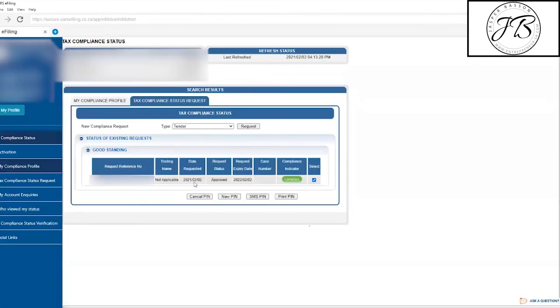It will probably still be in process, but that's the thing that you send to the client, because that PIN is the thing that they need to send. You don't get a tax clearance certificate anymore. That's only the tax clearance PIN, that piece of paper that provides them with a PIN that they obviously need to provide to anybody that wants to check their status.